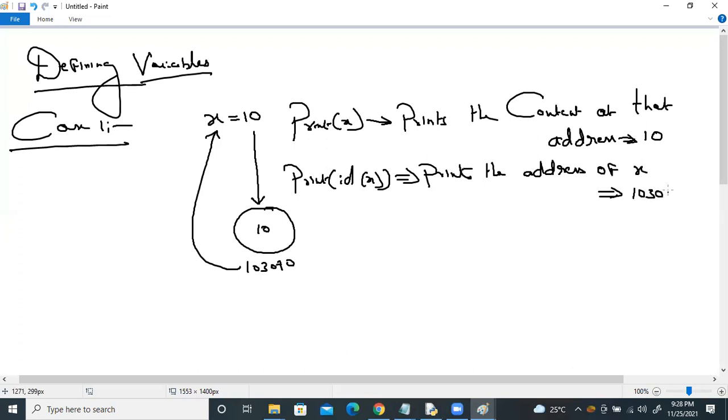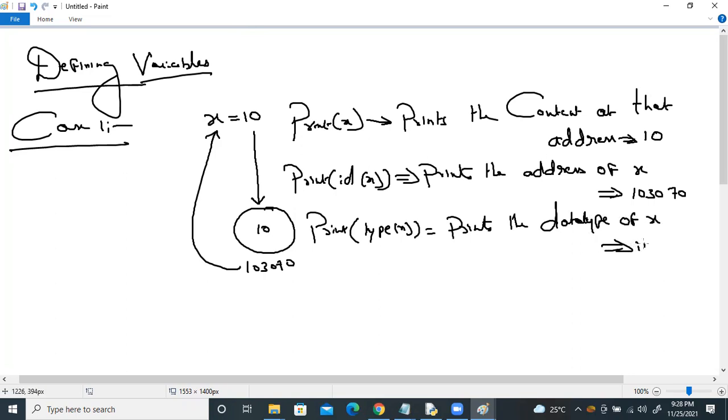One zero three zero seven zero, right? Okay. Print type of x. Type of x means what type it is; it prints the data type of x. What type is it? Integer type. You need to understand: print x prints the content, that is 10. ID of x prints the address. Type of x gives the data type, that is integer type. Right? Okay.